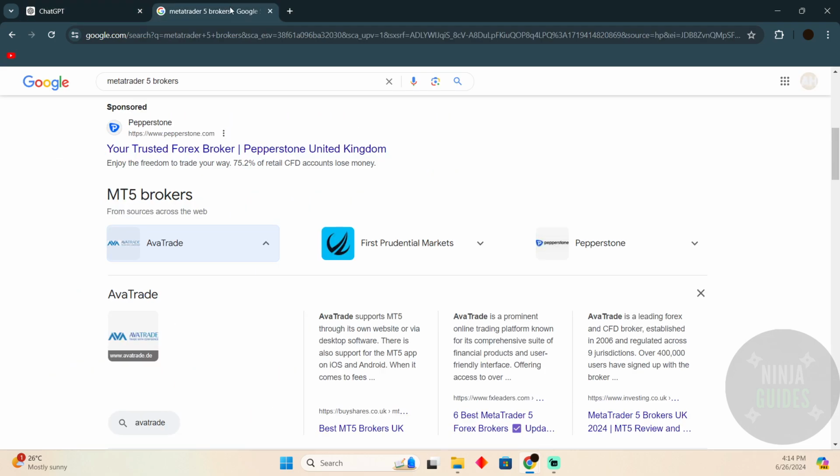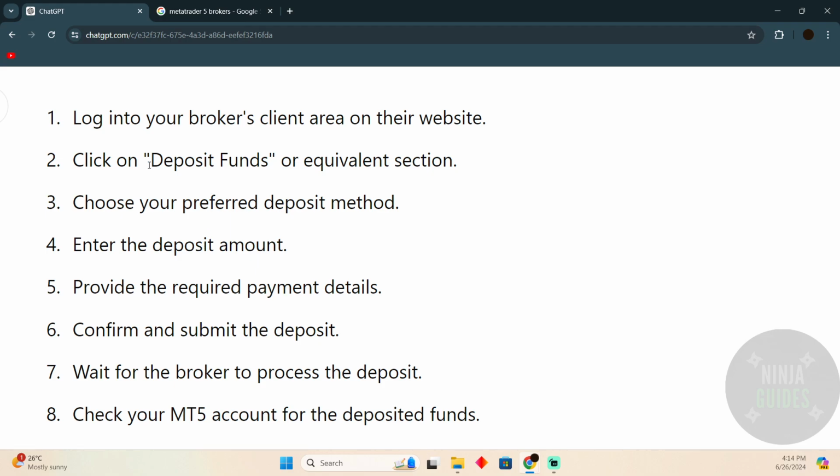Now, once you're logged in, there should be an option for deposit funds, because it's a broker and it's the job of this website to make trades. So you just have to deposit. You'll be able to see an option for deposit funds. Just go to deposit funds.